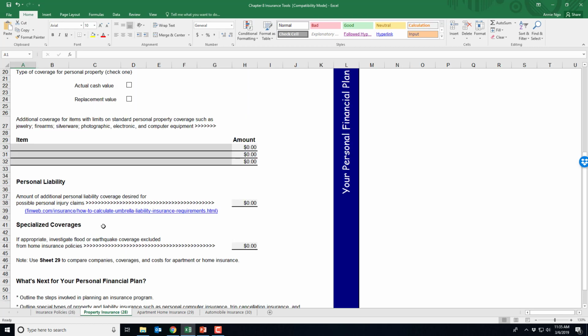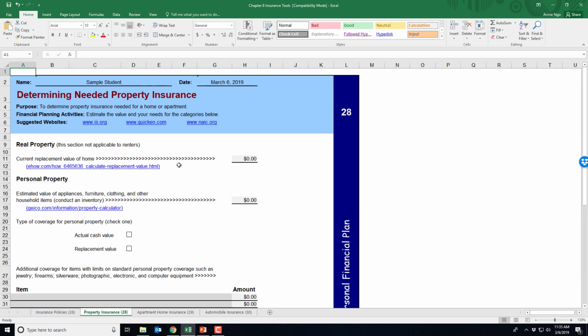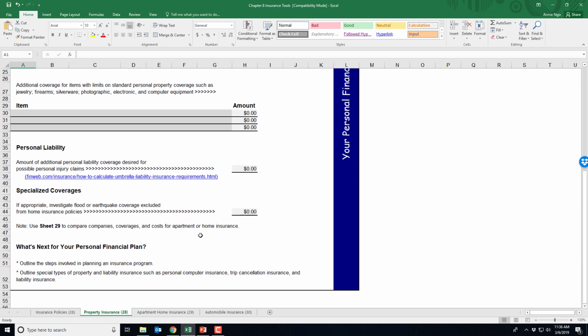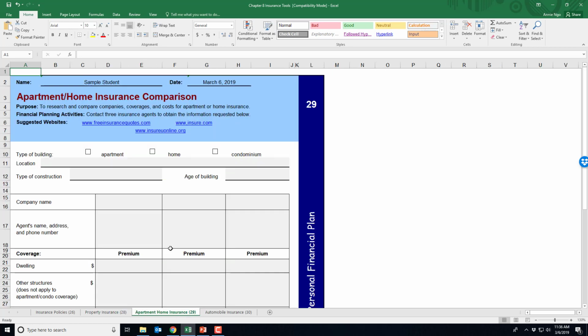If we click on the second tab, this will help you figure out how much property insurance you might need, whether it's the real property of a home or personal property here. And there are some useful links that'll show you how to calculate what the values would be that you could plug into here. You'll also want to check whether it's actual cash value or replacement value, and make note of any additional coverage you might need, in particular jewelry, firearms, silverware, or equipment. And then if we scroll down, you'll also want to identify what personal liability coverage you might want or any other specialized coverages.